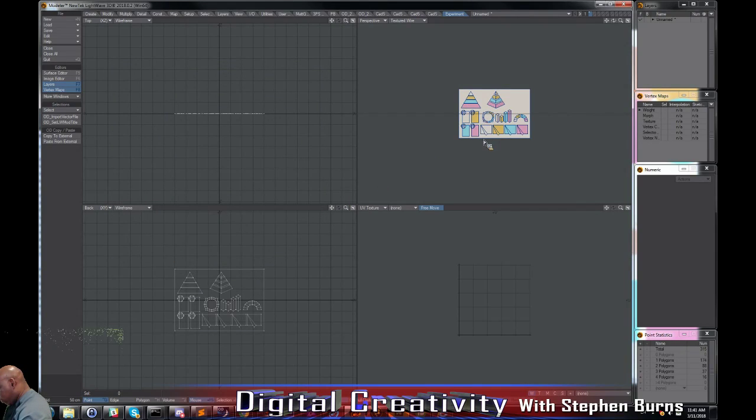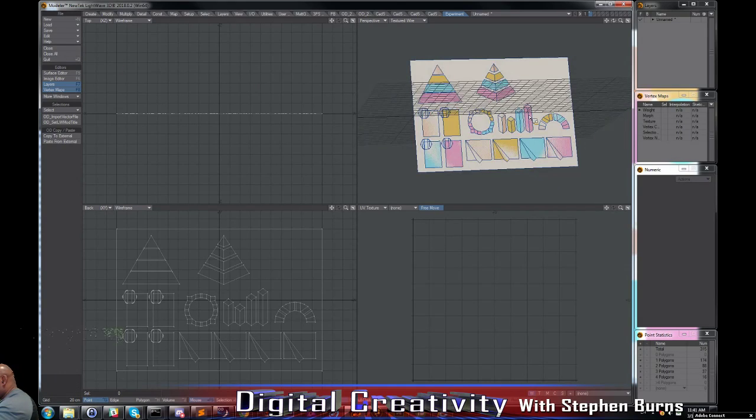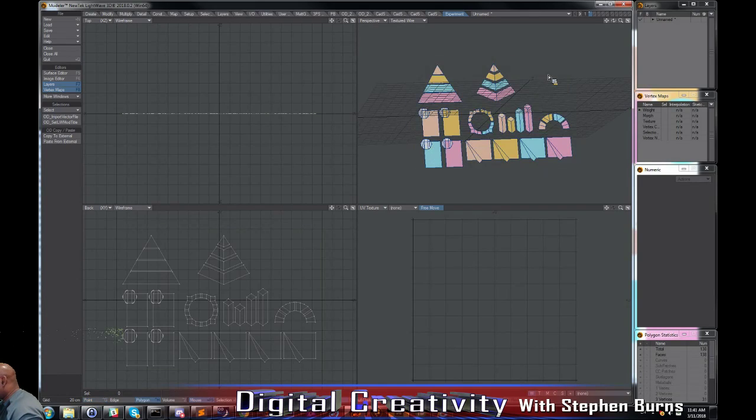The cool thing about this is that it brings in the file with all the assigned colors, which is usually a huge pain because the traditional LightWave importer doesn't get any of these colors. That's one of the reasons people should use this plugin, and it's free.